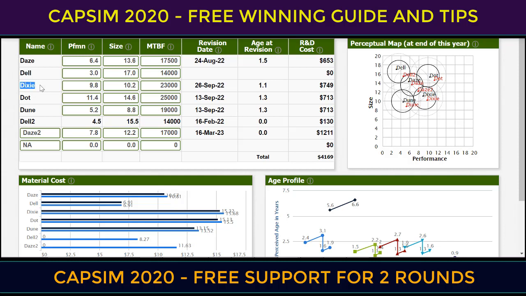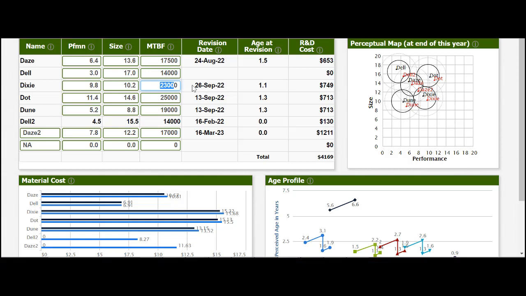And number 3, Dixie, is the high-end product. We upgrade to 9.8 and 10.2 and increase MTBF, mean time before failure, to 23,000 hours. So check that the launching date around September is okay. From June, July, August, and September is okay.